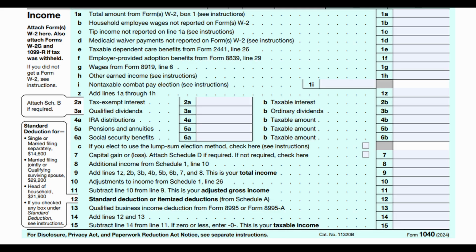Here's how it works. Ordinary dividends are your total dividends, and they're taxed at regular income rates. Qualified dividends are a portion that meets certain IRS rules, like being paid by a U.S. company and held long enough, and they get taxed at lower rates, 0%, 15%, or 20%.